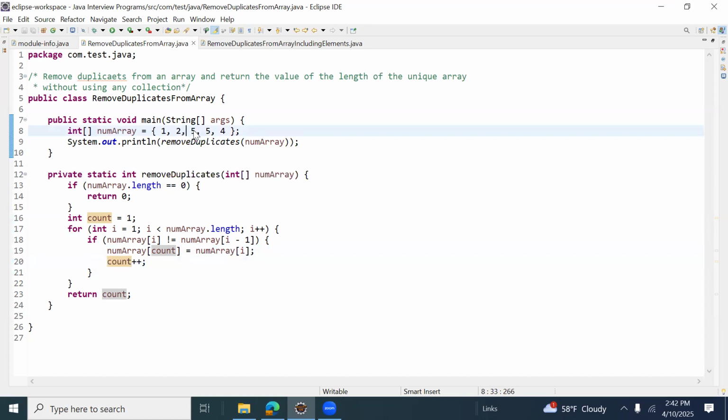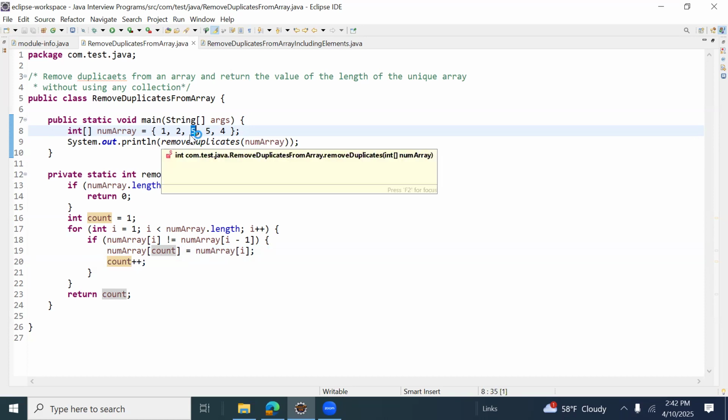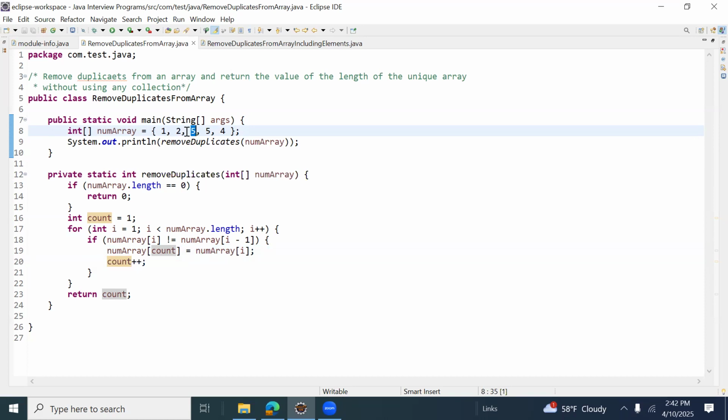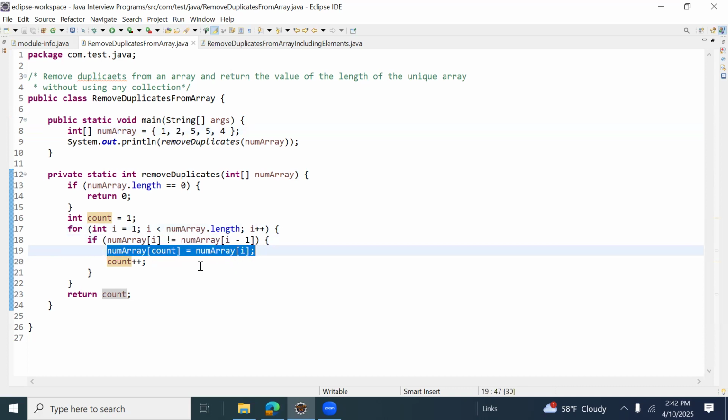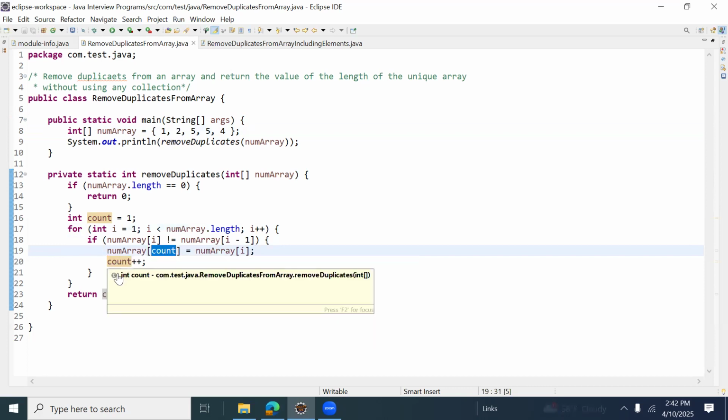For example, here, if you come to the third index, as you know, the array starts from index 0, so index 0, 1, 2, 3, 4, until the fourth index it will continue. If we are on the third element, index 2, it will check if the previous element is equal or not. If it's not equal, it continues. Here this condition will be true, and we will fill that into the array, and the count will increase.